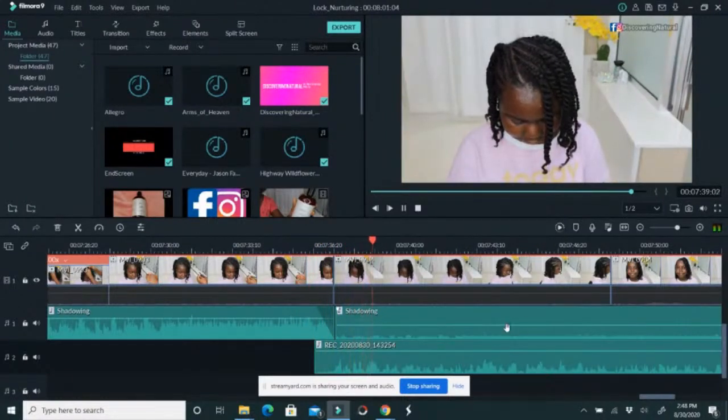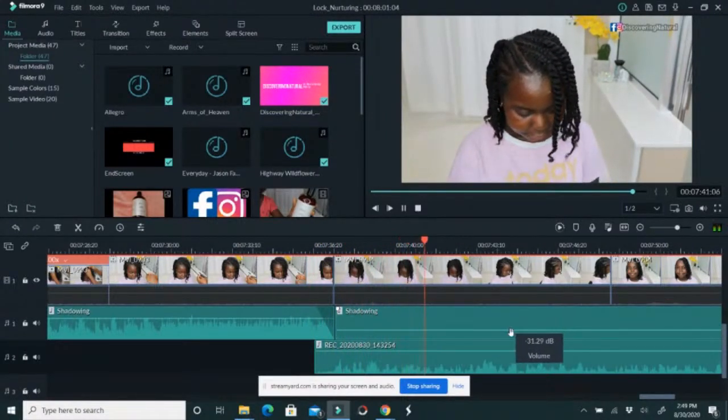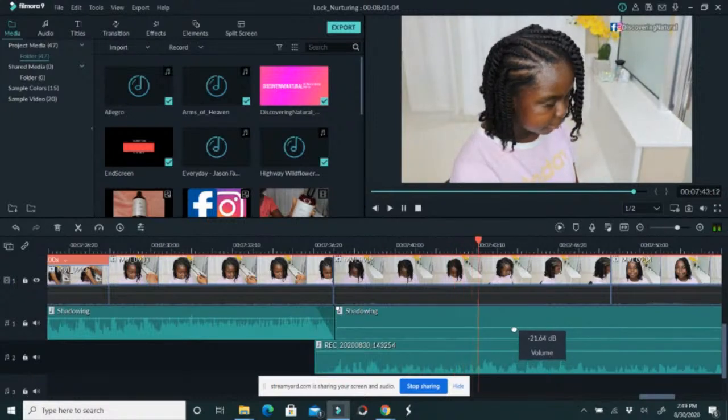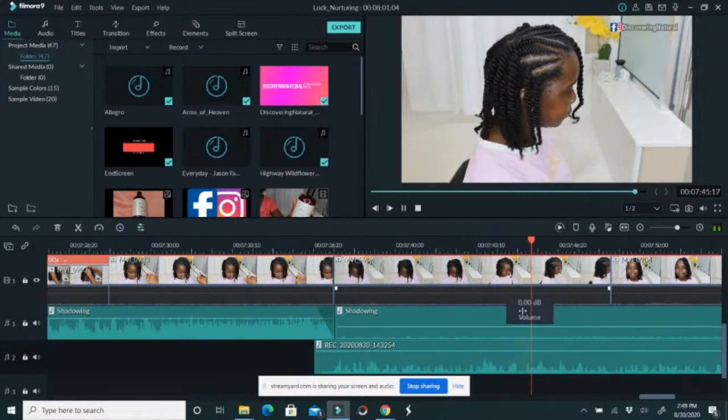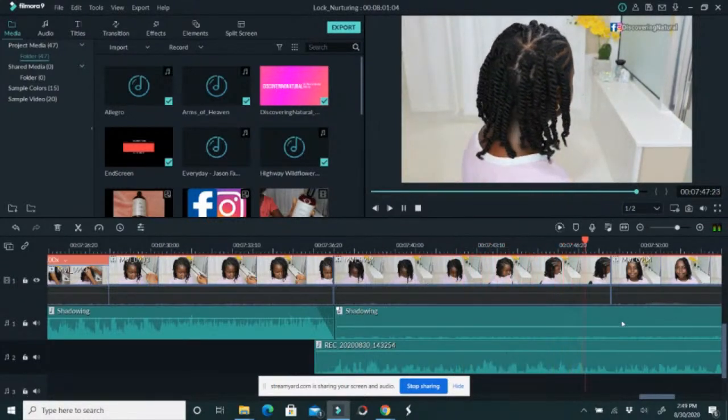This is the style that she has. I hope you guys like it. This product worked so well with her hair, and her hair was moisturized, it was soft, and it was shiny.